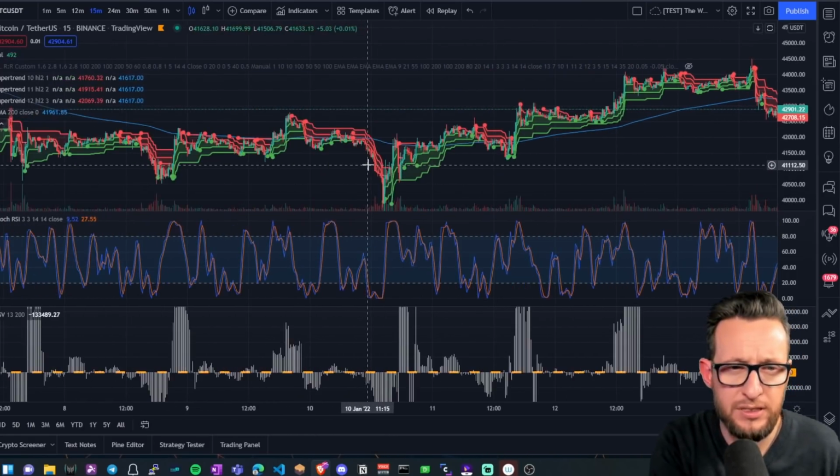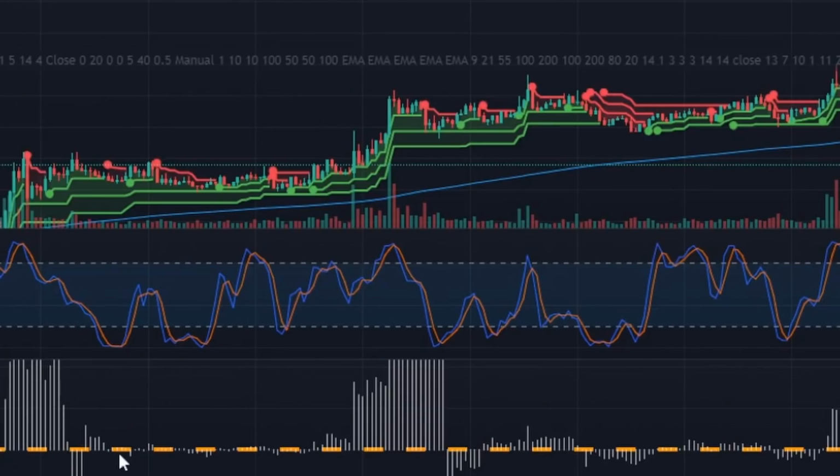Now let's go and have a look to see if we can find an entry. Okay, our first entry is going to be a long. It's going to be around this area here because we're underneath the oversold period on the RSI. We have 2 green lines on this SuperTrend, and as you can see, if you zoom right in, we're still just about over the 0 line for volume. So that is going to be our first entry for a long here.